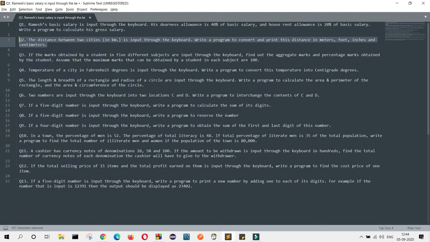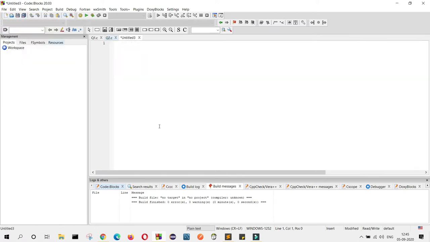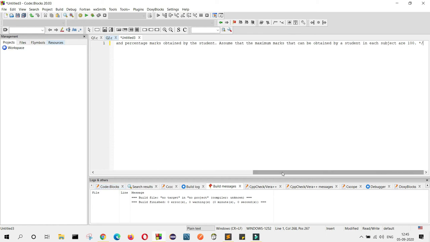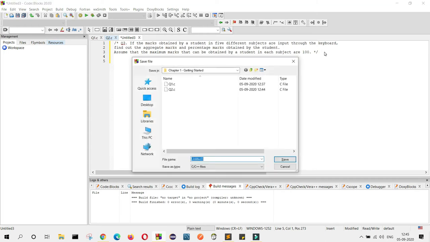If the marks obtained by the student, so I will just copy this, Control C. Here I will create another empty file. I will paste the question here so that you can easily understand the question and the solution. So this is the question. First I will save this. I will just give question 3.